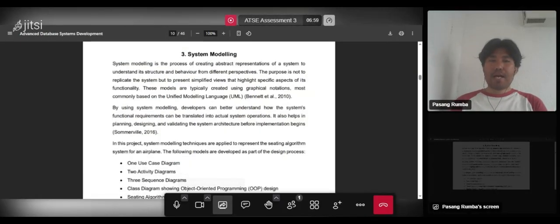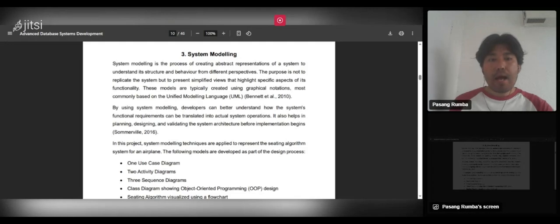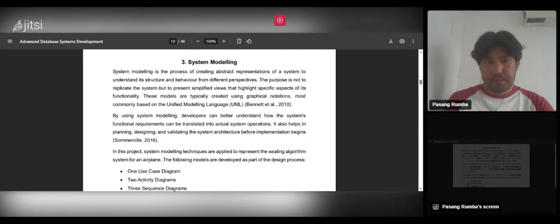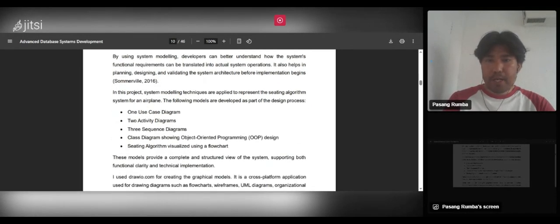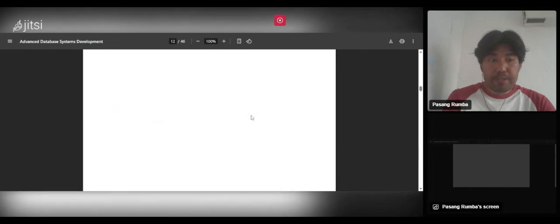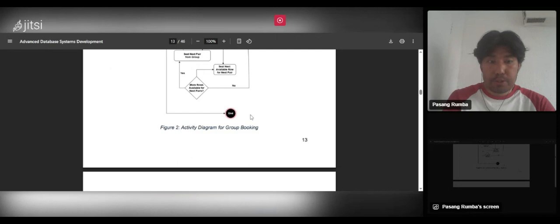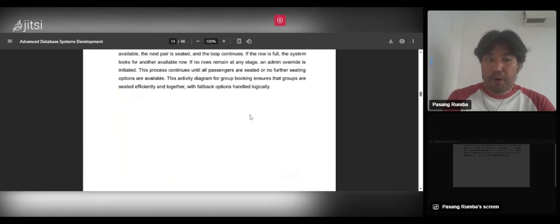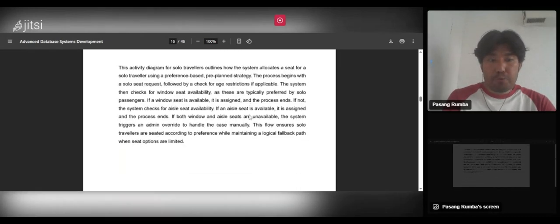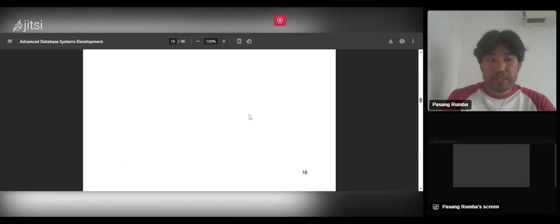Now, let's move into system modeling and requirements. I began my project by modeling the system using UML diagrams, including use case diagram, activity diagram, sequence diagram, and class diagram. These help me understand user roles, system behaviors, and how different components interact with each other. The system had to fulfill several functional requirements, such as handling solo and group bookings, excluding broken seats, enforcing the age restrictions, and allowing admin override.